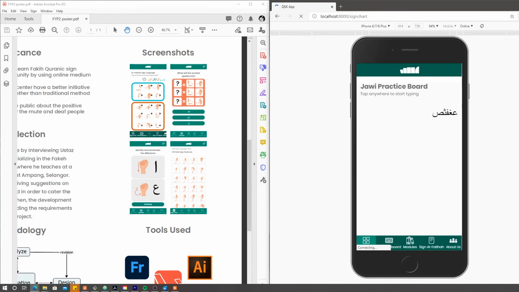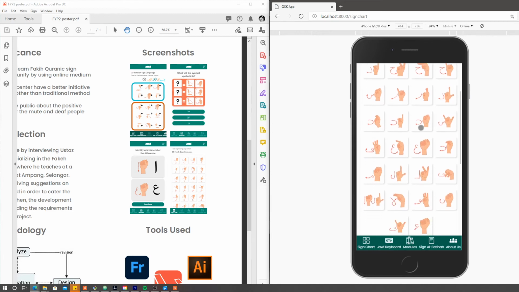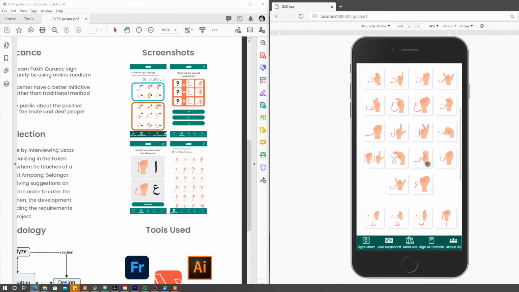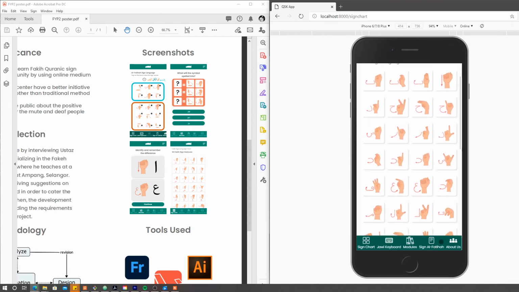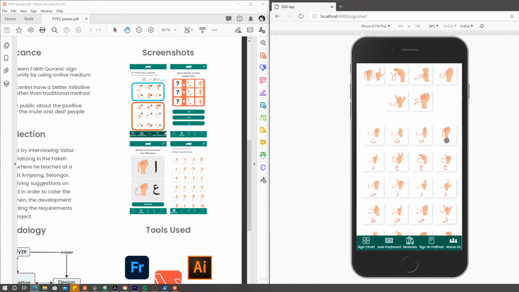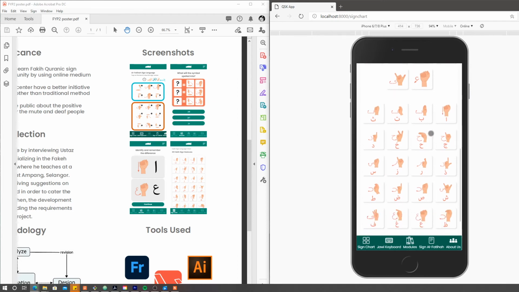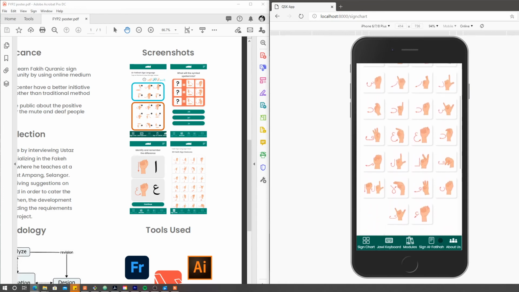Next, we have the sign chart. This sign chart will be showing two types of sign chart. The first one will be without an indication of the meaning behind the sign gesture, and the second one will be showing the meaning behind every sign gesture. The sign chart is to help user to refer to the content without going into the module.